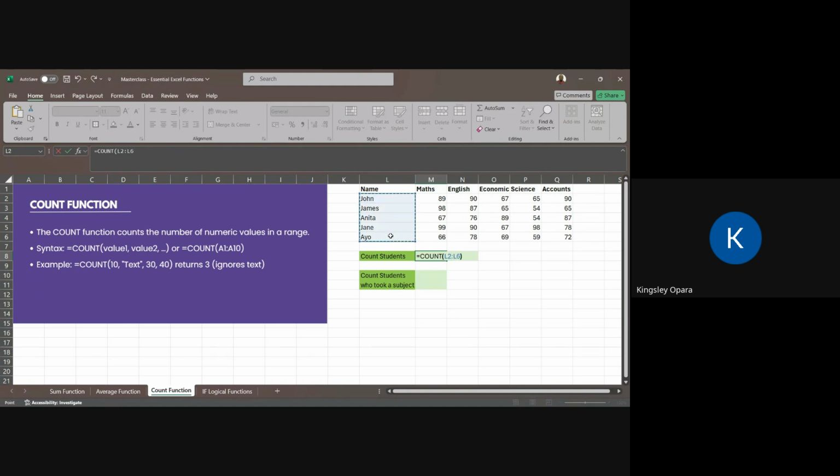Observe what happens. Excel gives me 0. And you wonder, why is it giving me 0? That's because the count function would only count numeric values. So if I want to count the number of students, what I should rather do is count the number of students who have a score in maths.